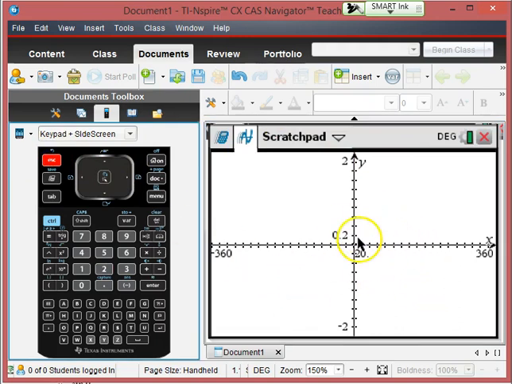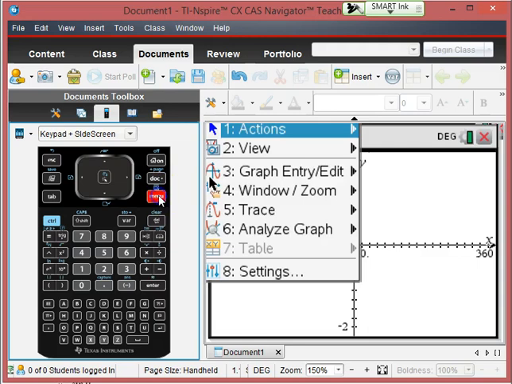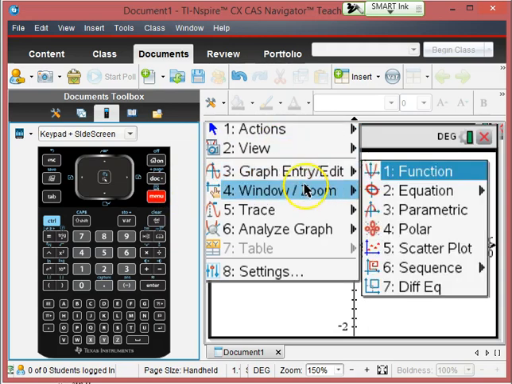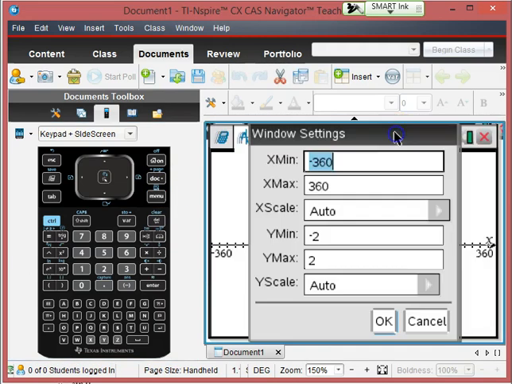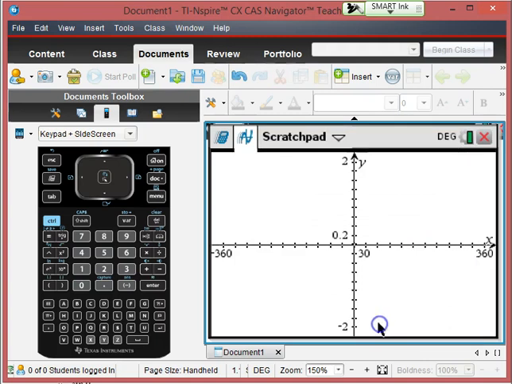So notice now each tick mark represents 0.2 here, each tick mark represents 20. Actually, I would rather have my tick marks represent 30 degrees, so I'm going to change menu, window, zoom, window settings, and I'm going to change my X scale to 30 instead of 20. Okay, so now it's every 30 degrees. That's more like what we've been using in class.